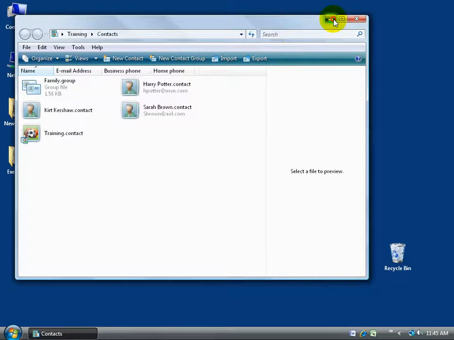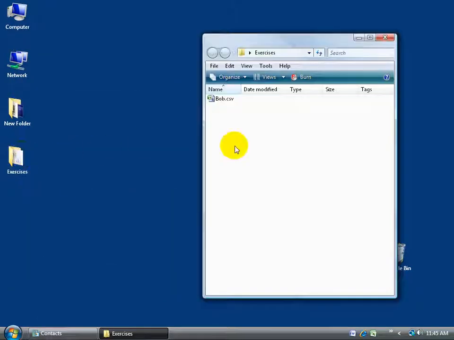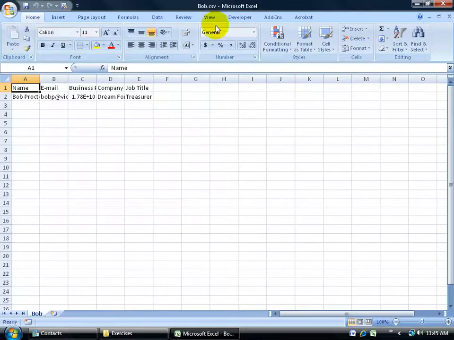For example, let me minimize the screen, double-click the exercise folder, and I've got a contact. Maybe I exported it from another file. Maybe I actually had it in Excel and I saved it as a CSV or comma-separated value file. In any case, when I double-click and open it up, the comma-separated value file opens up in Excel 2007. If you're not familiar with Excel 2007, you may want to watch the training video on it.